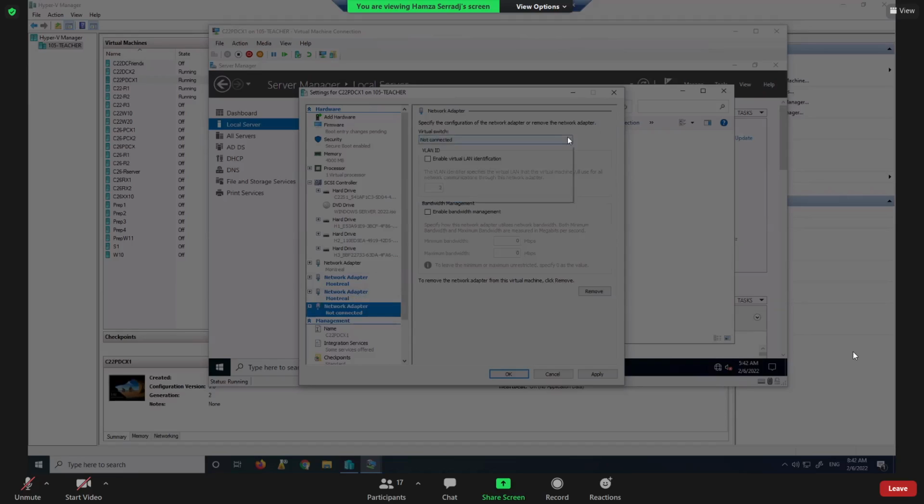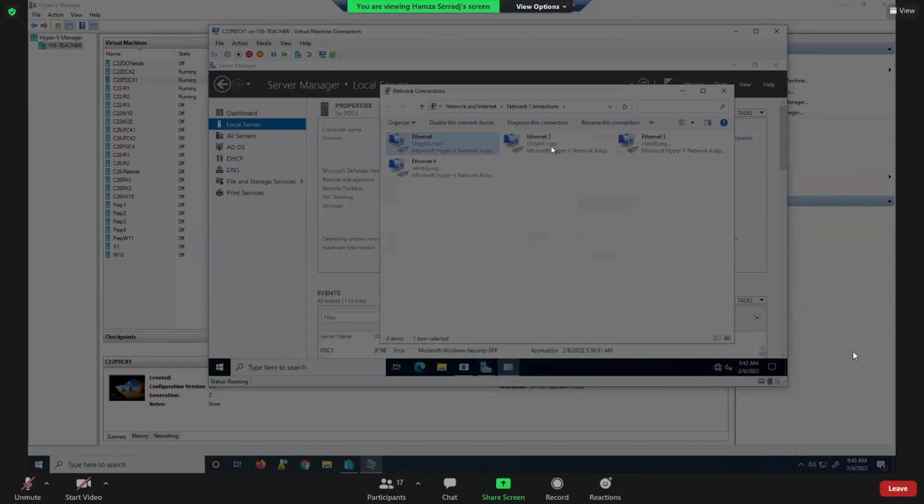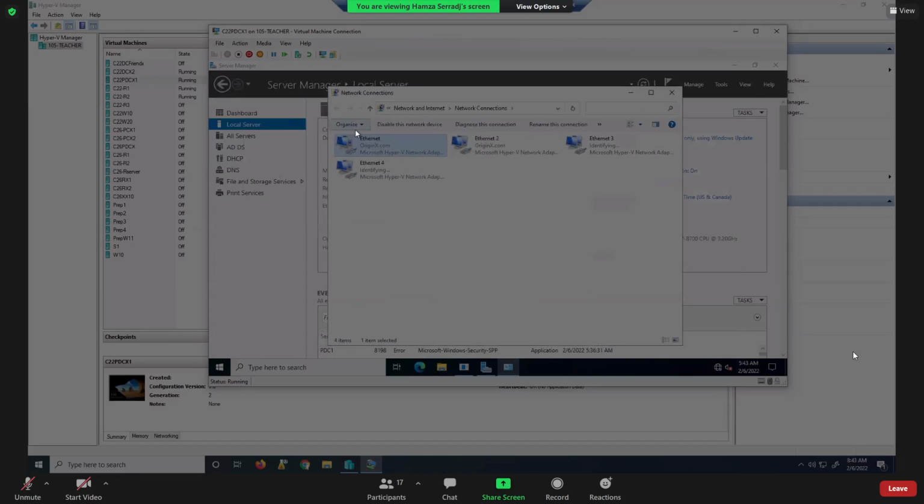I'm cabling them all to the same location. Here we go. Now I have four adapters, 1, 2, 3, 4, and they will all show up here. One is already configured, but how do we merge all these cards into one logical configuration so they will work as a team? This is why we call it NIC teaming, network interface card teaming.